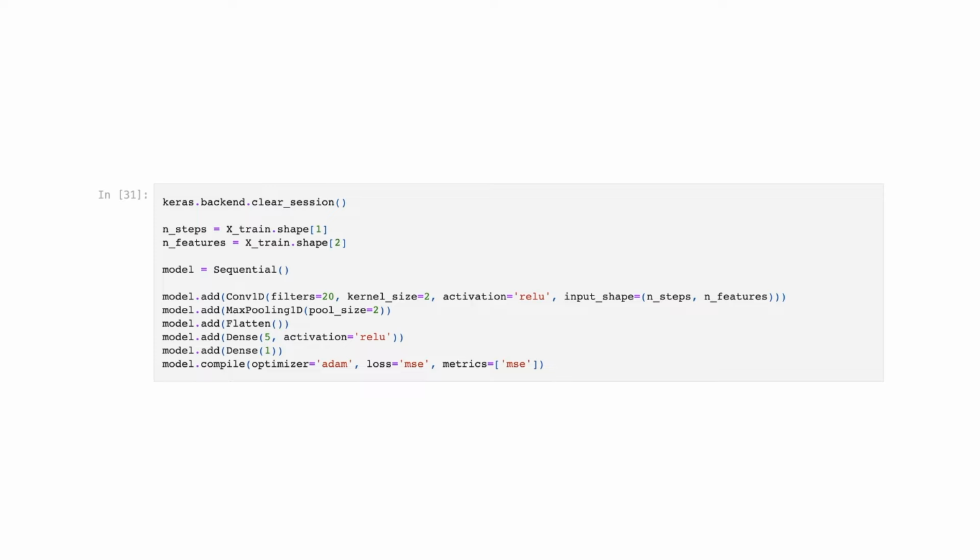The model is then defined with the following layers: Conv1D layer with 20 filters, output channels, kernel size of 2, and ReLU activation function. The input_shape parameter specifies the shape of the input data. Max pooling 1D layer with pool size of 2, which reduces the dimensions of the input by taking the maximum value in every 2 consecutive elements. Flatten layer, which converts the pooled feature map into a vector to be passed to the next layer. Dense layer with 5 units and ReLU activation function. Dense layer with 1 unit, which represents the output layer of the model.